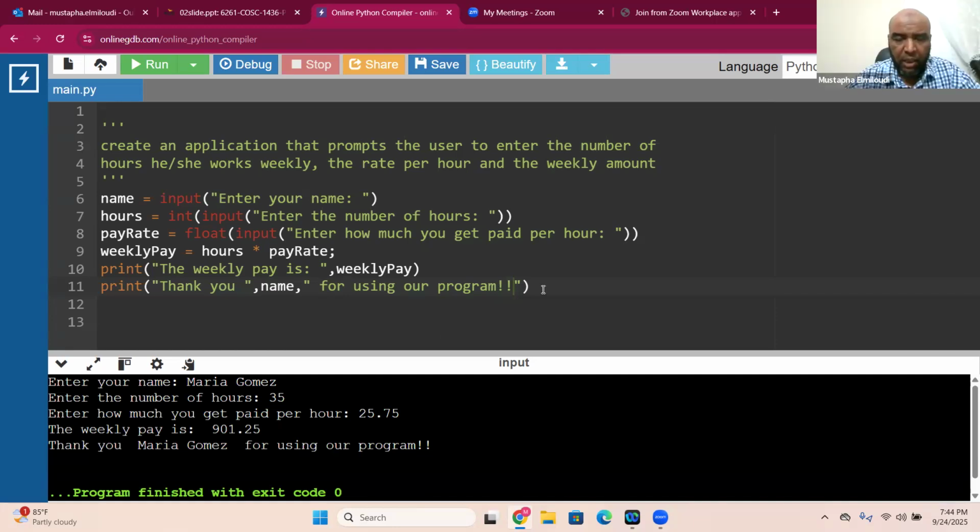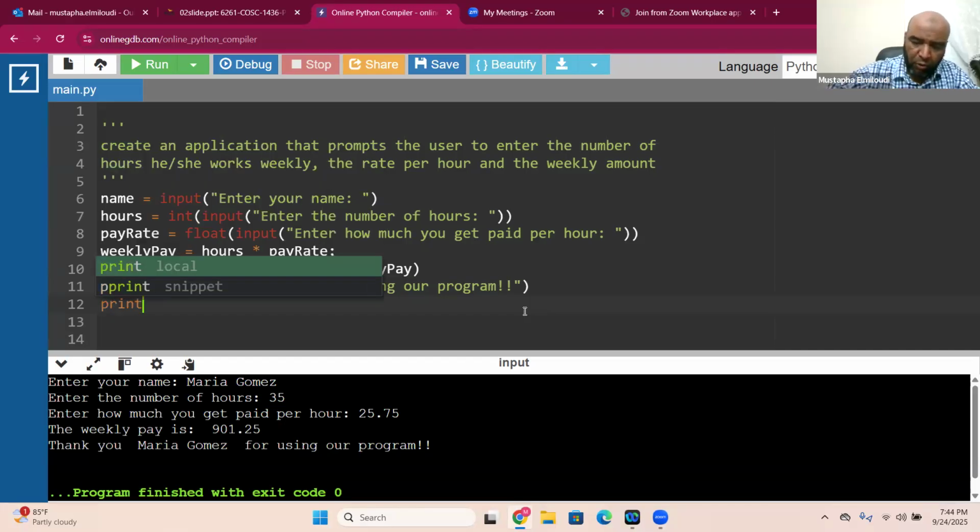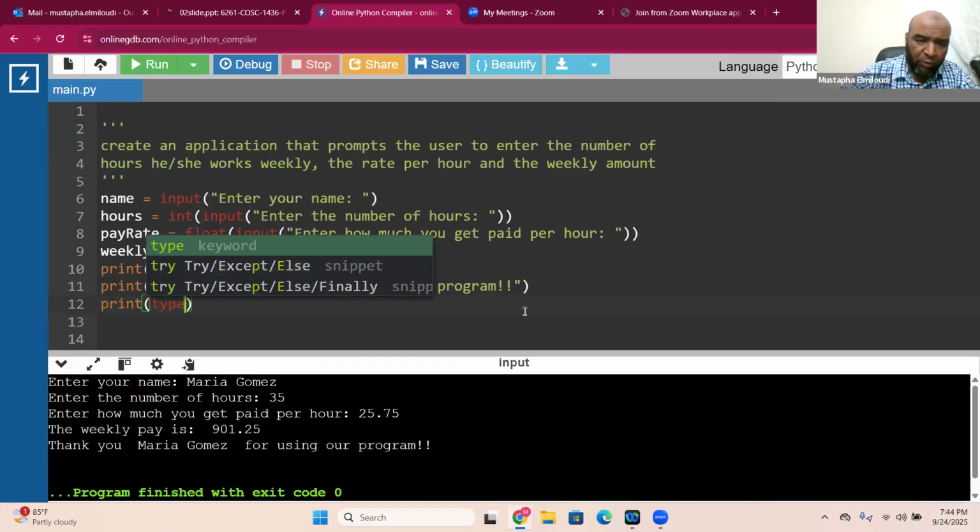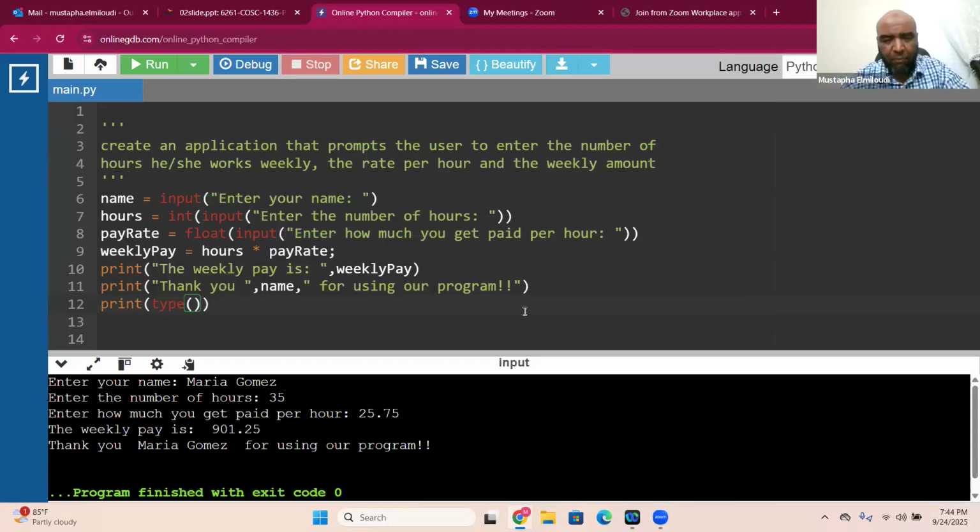Okay, great, great. So there's something also, sometimes, let's say this name, for whatever reason, I don't know what data type. Is it text? Is it integer? Is it float? So you can do something like this. You can put print and you ask the program the type. Sometimes you are using a variable and you forgot. Okay, I don't know. Is this an integer?